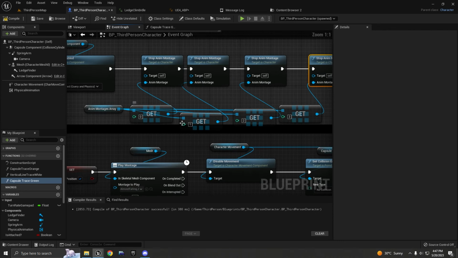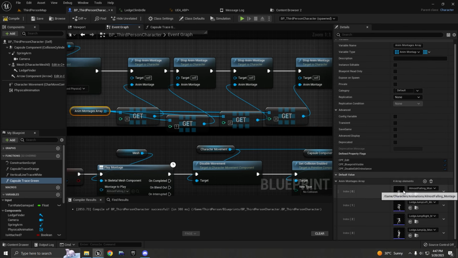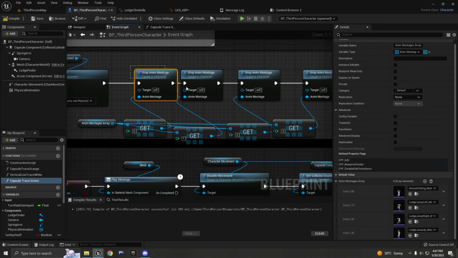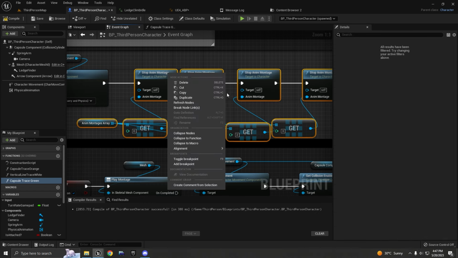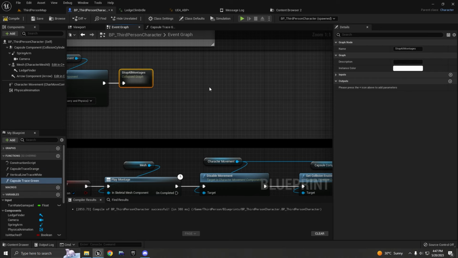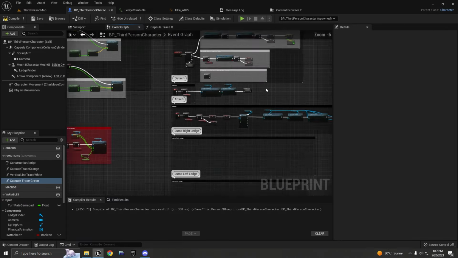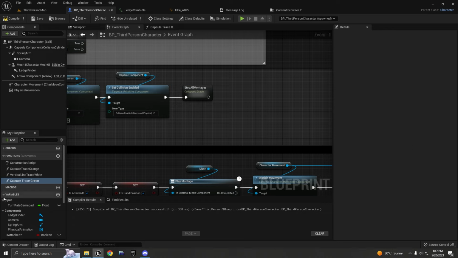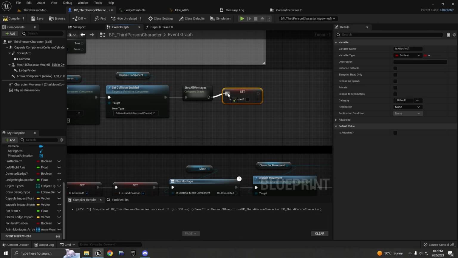So this is going to start from 0, 1, 2, 3, and it's going to stop on 3 because I have 4 animations. And I'm going to stop all animations that are currently being executed. I'm going to collapse this to a node. I'm going to say stop all montages. And I'm going to connect this to the outputs. And finally, I'm going to set is attached variable to false.